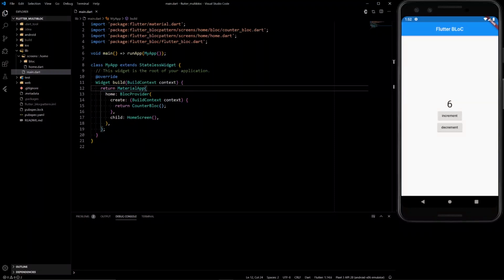What's up, creators? In the previous two videos, we created an app that looks like this using the block pattern. We covered most of the basics of it, so if you want to check that out, both of the links are going to be in the description.